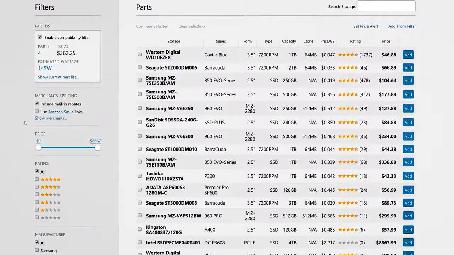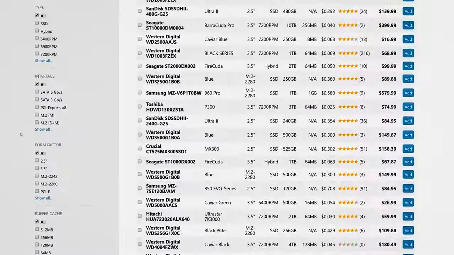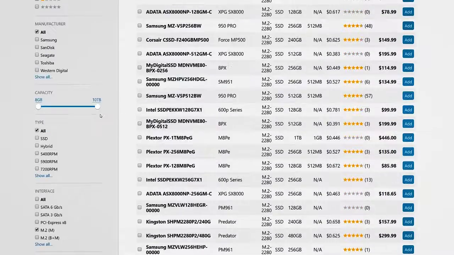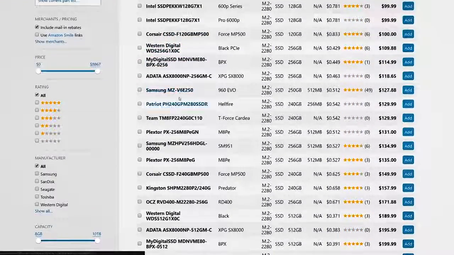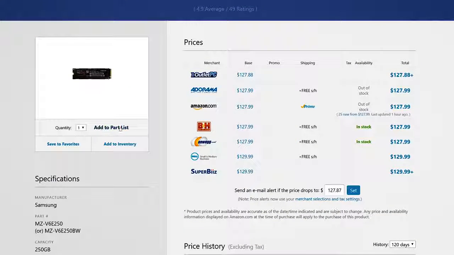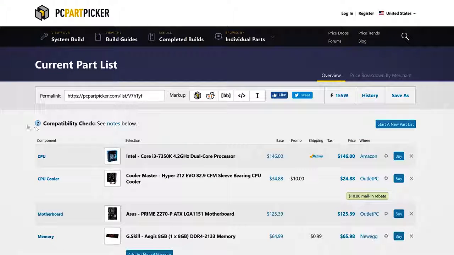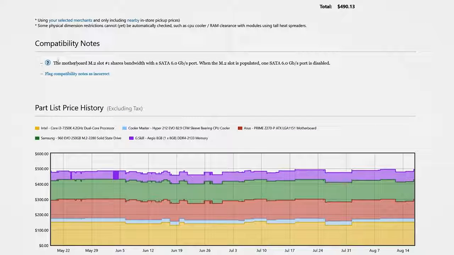And storage. So let's go with M.2 real quick. Price. Let's go with this one. Looks good. Add to parts list. Now you see here it comes up with another compatibility check. So see notes. It shows here that this specific motherboard that we have, one of its M.2 slots shares bandwidth with one of the SATA ports.